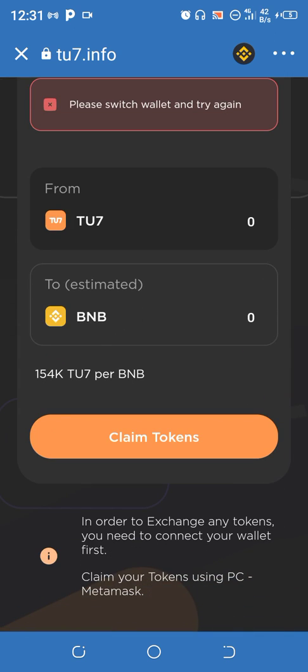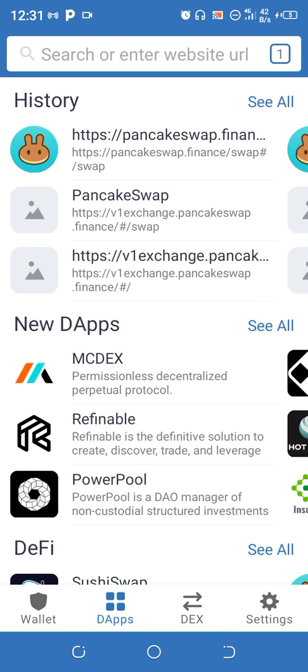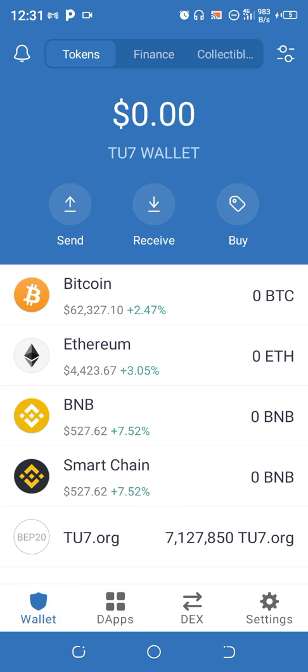Okay guys, let me just end the video here. So guys, this is how to claim the TU7 token. I have my token right here, so I can create another wallet again and claim another 7 million. So guys, that's it, see you in our next video.